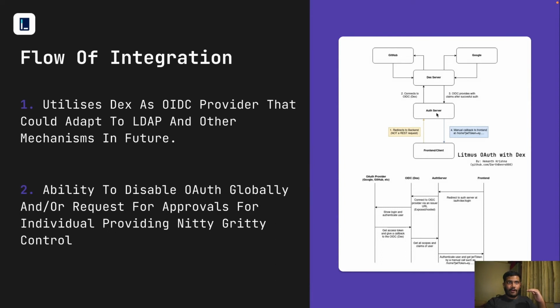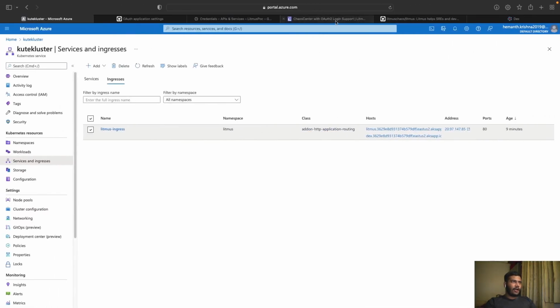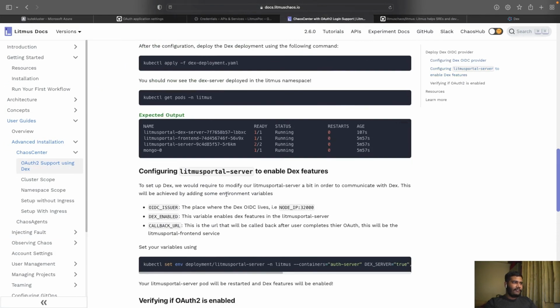So the auth server does not know that the DEX server is present. So we need to tell the auth server that the DEX server is available, and you need to enable DEX capabilities. And how do we do that? We do that using environment variables. So if you go to the documentation over here, I have very well mentioned what these environment variables are, what they do, and how we can set them dynamically.